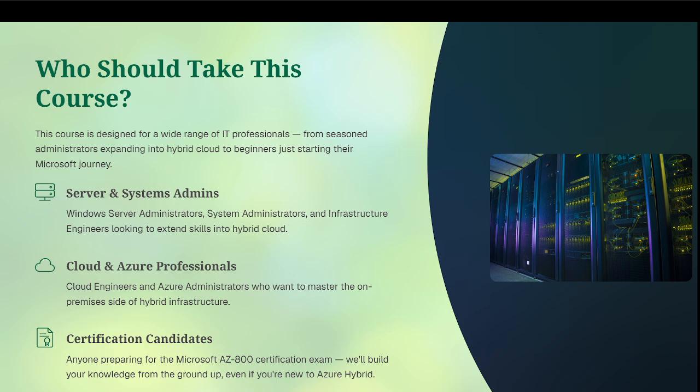In this course, Azure professionals will learn how Active Directory works, how domain controllers are managed, how DNS and DHCP support enterprise networks, how Windows servers connect with Azure, and how hybrid management works using Azure services. This knowledge is extremely valuable for cloud engineers working in enterprise environments.